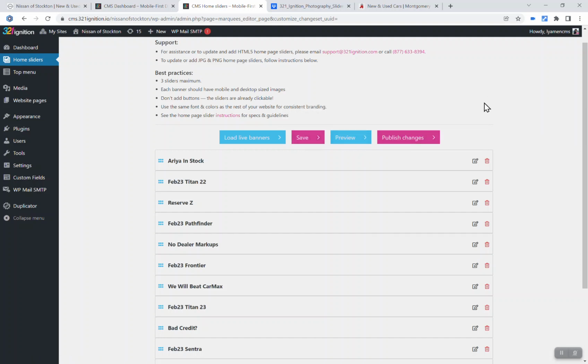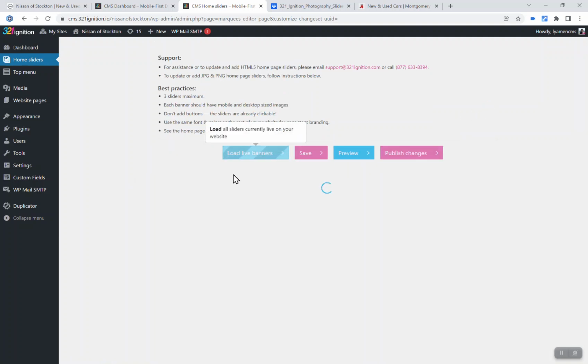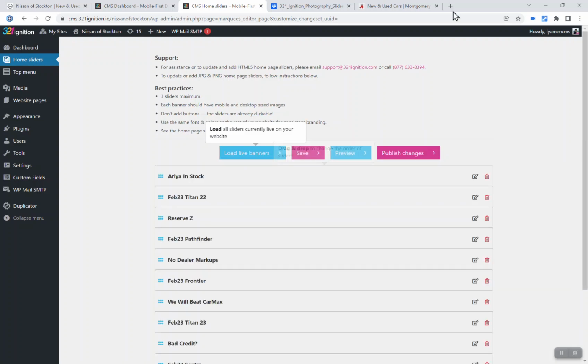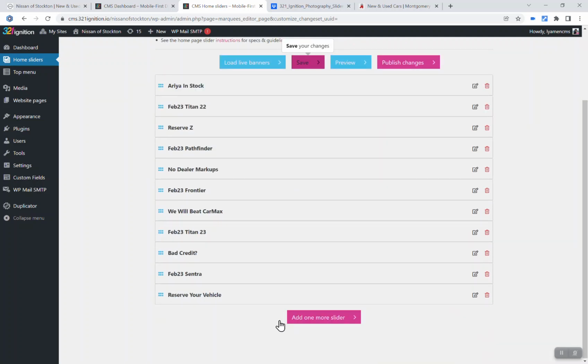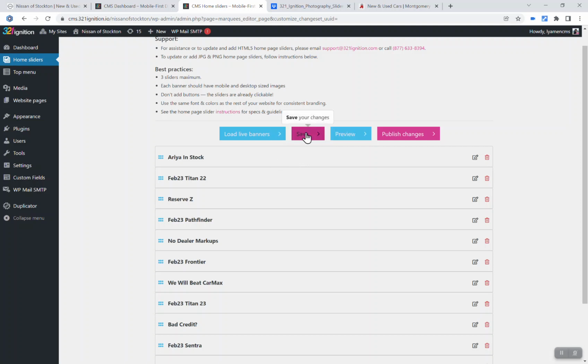If it doesn't look good and you want to revert back, then you just click on load live banners, and it's going to reload what's currently live on the website if you haven't clicked publish yet. If you click publish, then there's no way to revert back. So make sure that when you upload a new slider, you first click save, then you preview it, and only if everything looks good both on desktop and mobile, then you click publish.